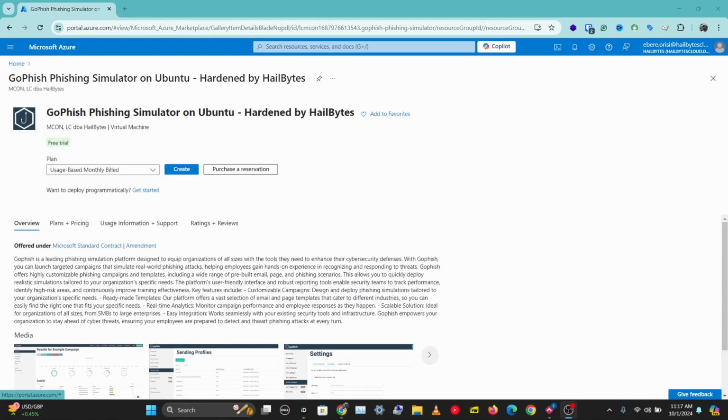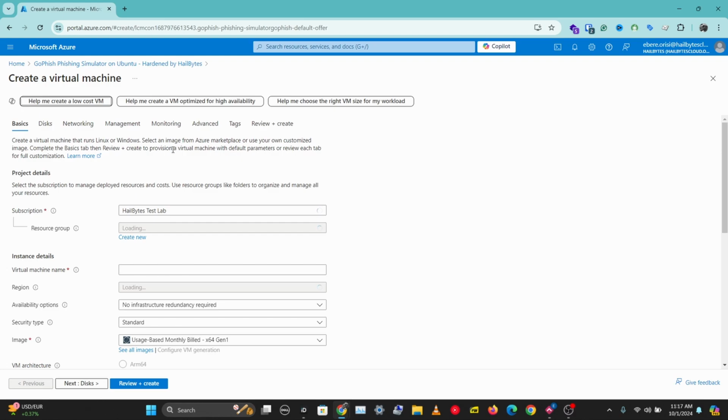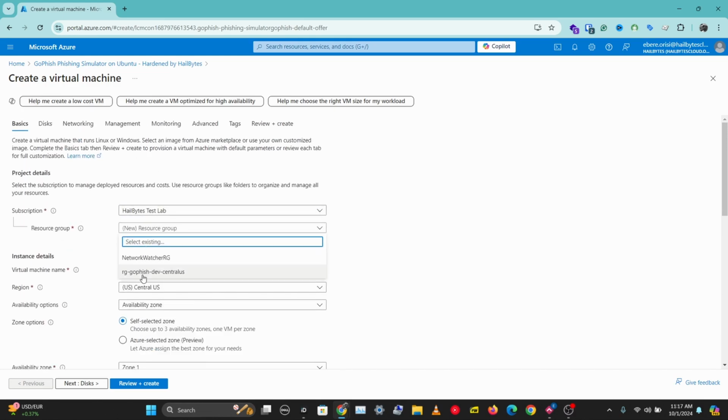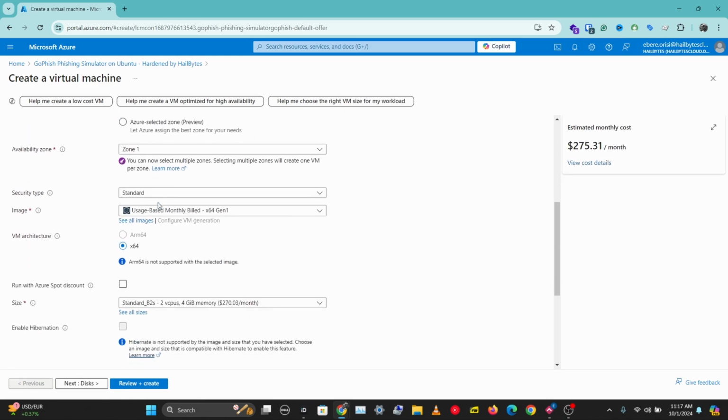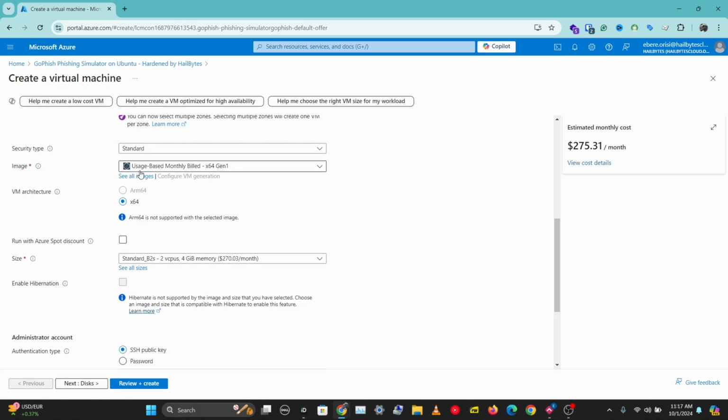So this redirects us to our Microsoft account and we can set up GoPhish on this page. Let's click create. And the first thing you need to do is select your subscription and your resource group. Let's give our virtual machine a name. I'll name this my GoPhish. And select the region close to you and scroll down to the image type.